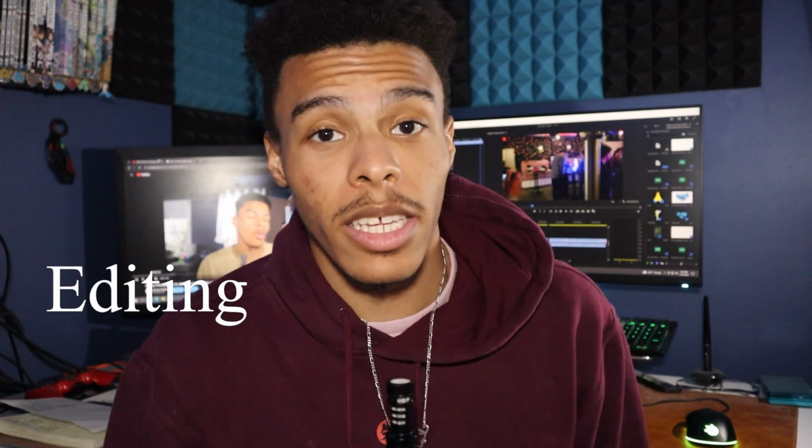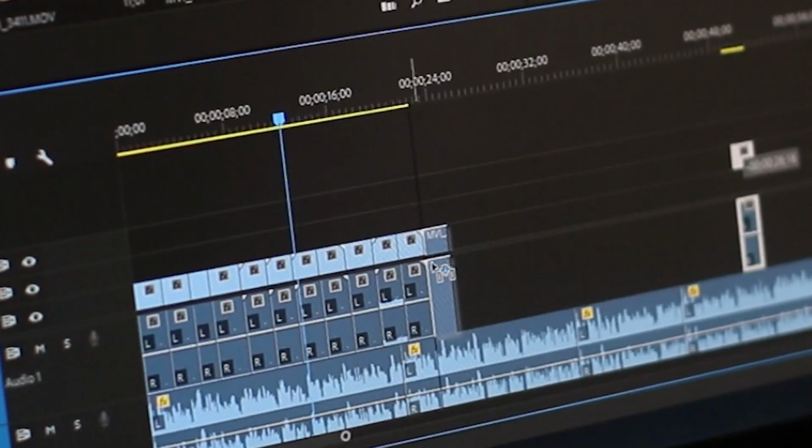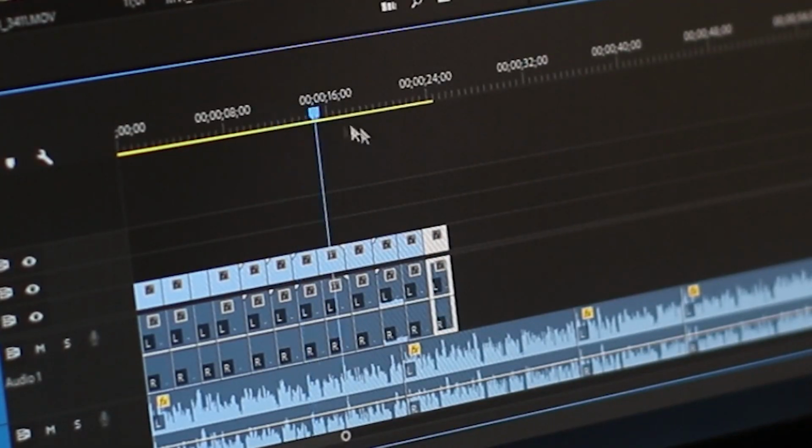The difference between editing, filters, and presets. Some people don't seem to know the difference between editing, filters, and presets. Editing, or an edit, is you going into a photo or a video and changing something. It could be something small, it could be something big. All you have to do is change it a little bit, and it's considered an edit.